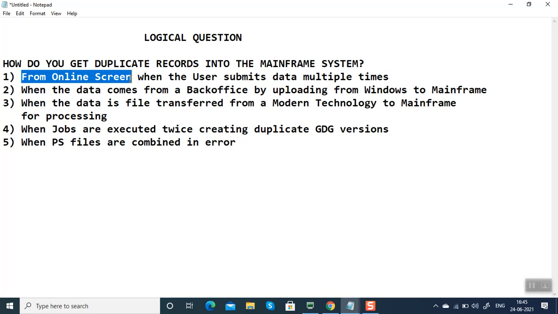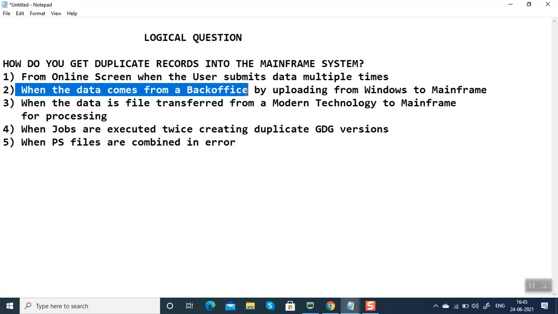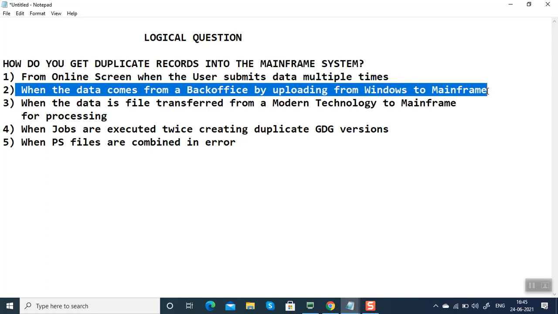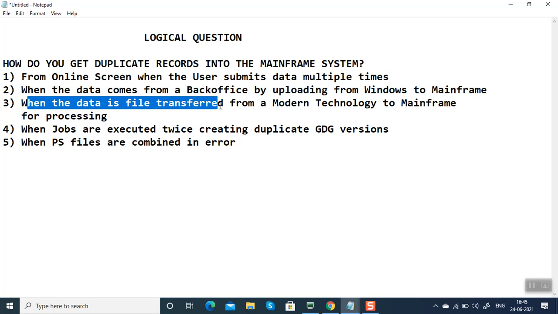So duplicates are always a problem in mainframe or any software. Sometimes when the data comes from back office or branch office, by uploading either a notepad or an Excel sheet to the mainframe, if it is uploaded twice, we can get duplicates. We can't process duplicate data, it is going to give trouble. Similarly, when the data is file transferred from a modern technology to mainframe, they use FTP. So if they transfer twice, we get duplicates.